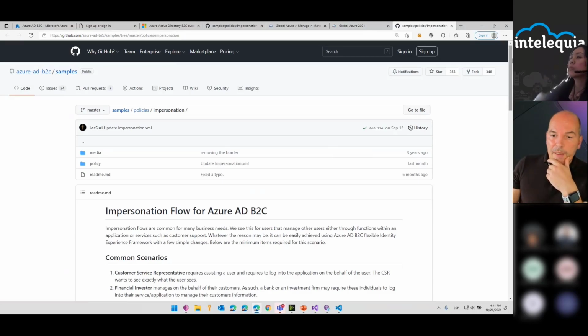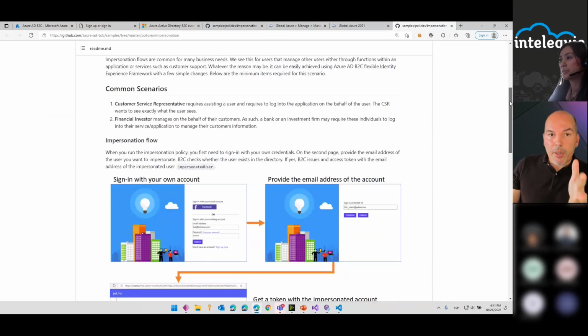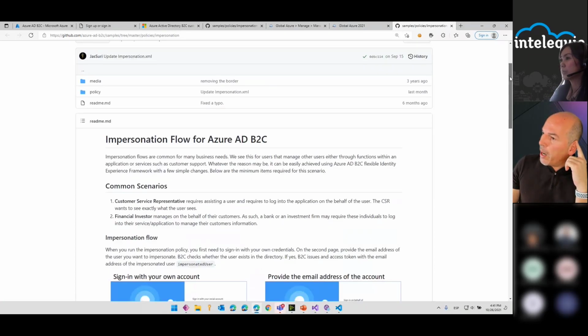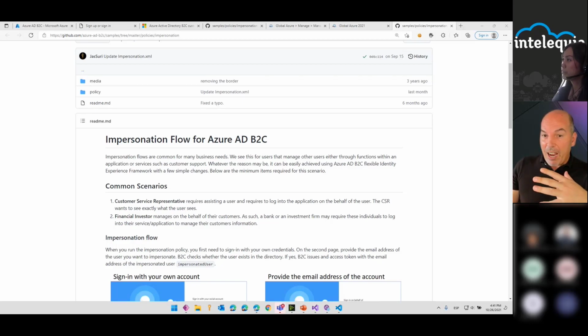For example, imagine that I have the Global Azure website, and somebody is reporting to me that this page doesn't work just for him or for her. So how can I validate that? And of course, as a good practice, I don't want to ask them for credentials. I would not even like to ask for their Facebook or Twitter credentials, of course, if they signed up with that. So how in the hell am I going to do that?